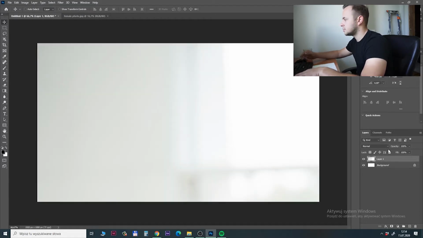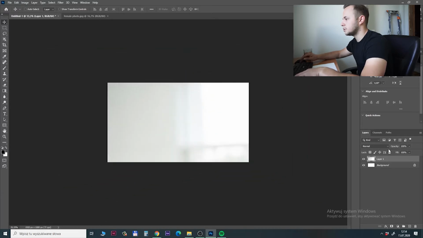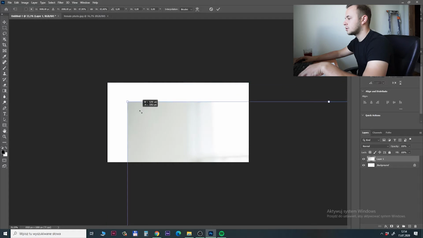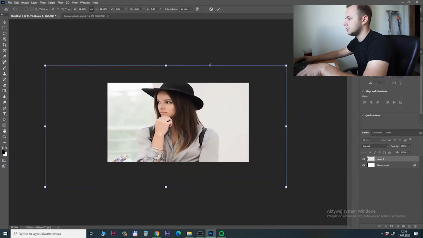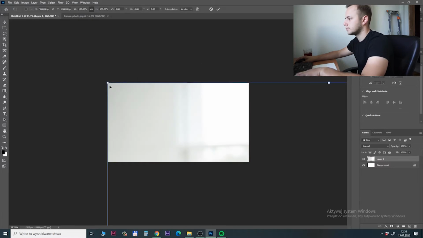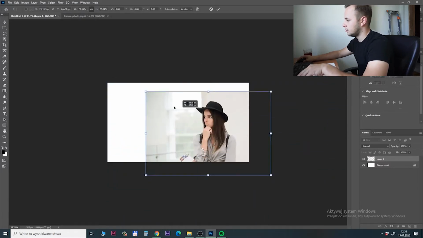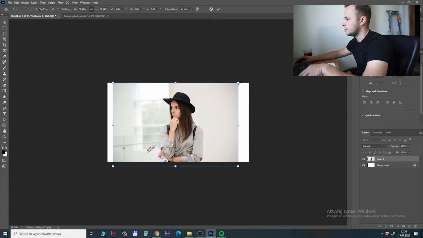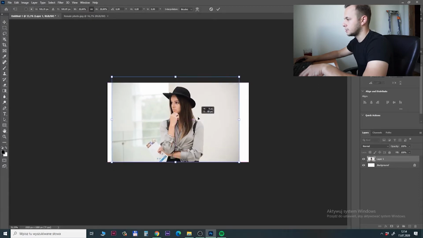Okay, as you see, the image is too large. We need to scale it down by clicking Command and T and scale it down. Oops. Once again, and scale it down to make it match our workspace.